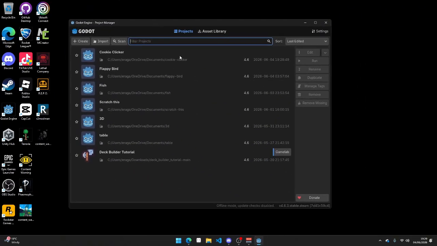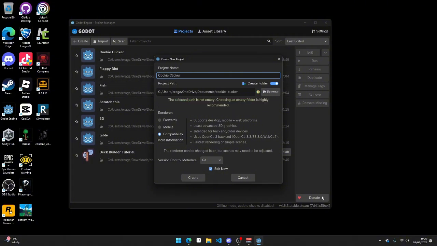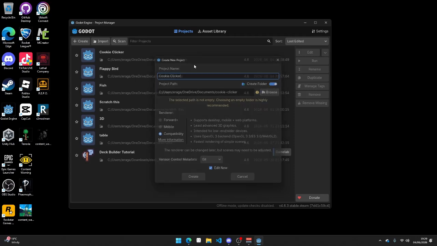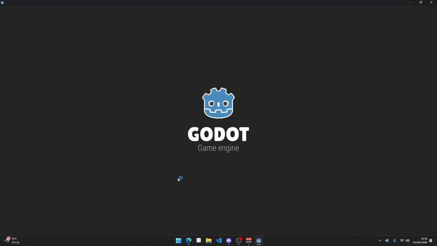Open up Godot, create a new game project, put on compatibility. It's best, really. Just name it Cookie Clicker. I'm on Godot 4.6.3, and then you're just going to press create, and it should open your new Godot project.